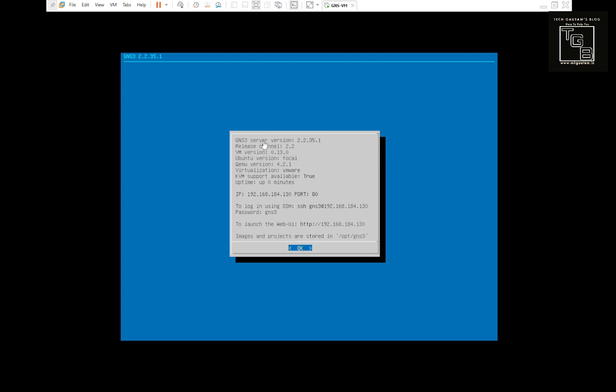You can see the GNS3 server version, VMware version, QEMU version and virtualization. Here you can see KVM support available should be true. If in your case it is not true, then you are not able to use this VMware image for GNS3. If KVM support available is false, it means either your host machine does not support virtualization, or you have not enabled the virtualization option under this image. I will show you how you can enable or check that.